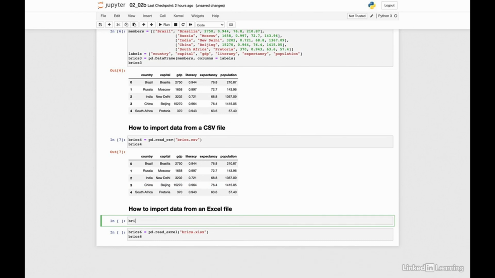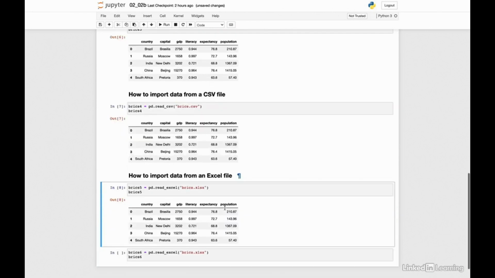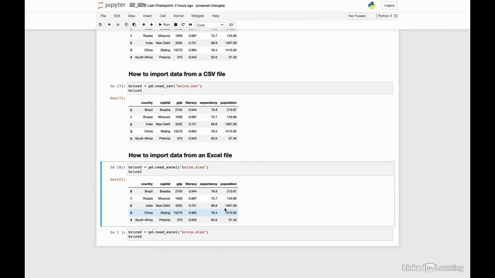We can also create a pandas data frame by importing a Microsoft Excel file. This time we're going to call it bricks5, and we will use the read underscore Excel function, and we pass to it the name of the file we intend to read. In this example, we read from an Excel file. Note that for multi-sheet Excel files, the pandas read Excel function imports the first sheet by default. If we want to import a sheet other than the first one, we have to specify a value for the sheet name argument within the read Excel function.